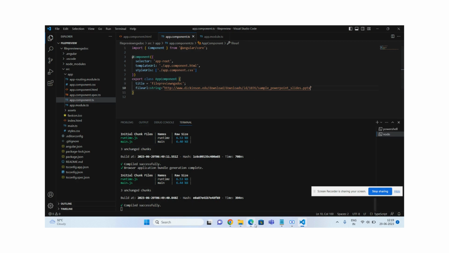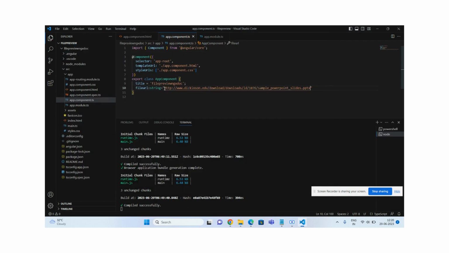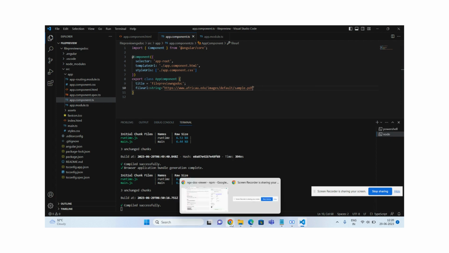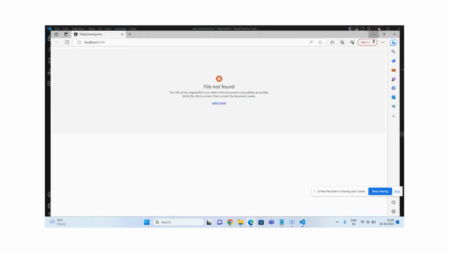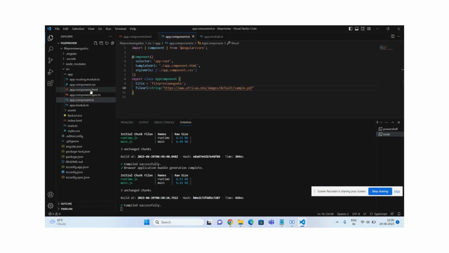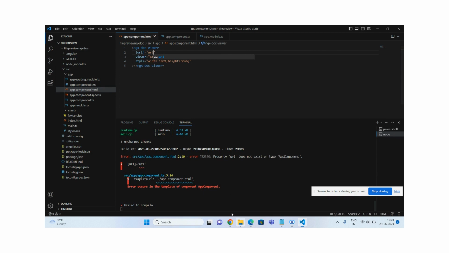But one thing you need to consider. In case of this PDF, this will provide some errors, because the Office viewer is not suitable for that. If you see in the browser, the file is not found because the Office viewer is not suitable for that particular file. So here you just need to go in your HTML and change this file URL into the URL only, because the URL is okay.